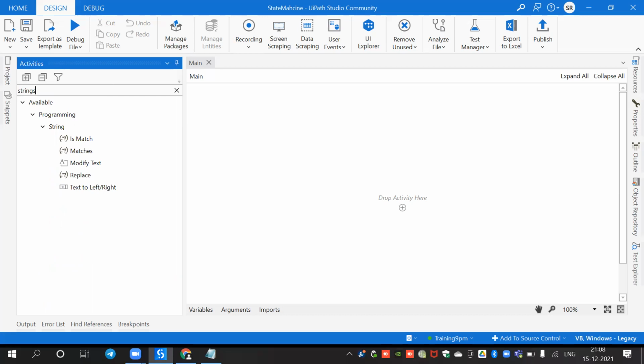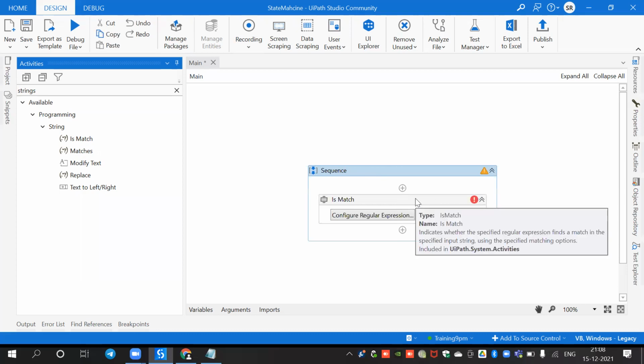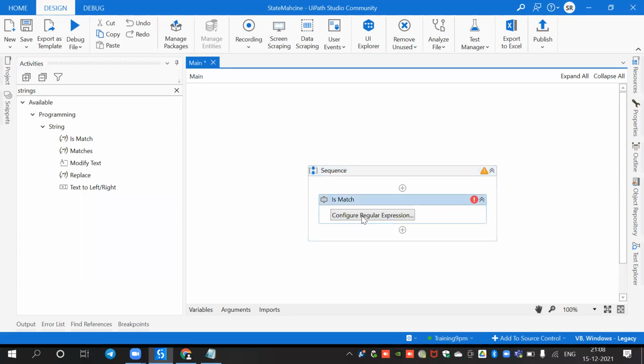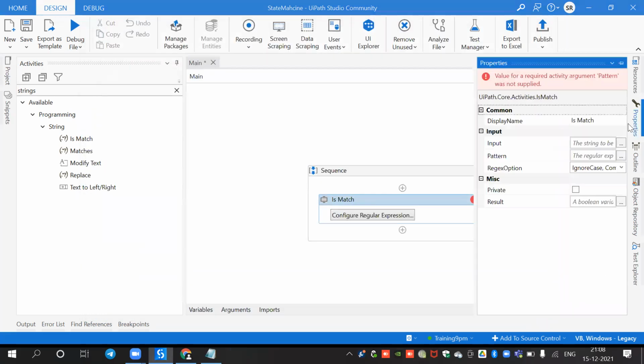See, this you have to explain in an interview. What are the regular expressions? So the first one is Is Match. Yeah, sorry, Is Match. And then here we have an option called Configure Regular Expression. So Is Match, what is the output you will get? You will get a boolean result, a boolean type of output.